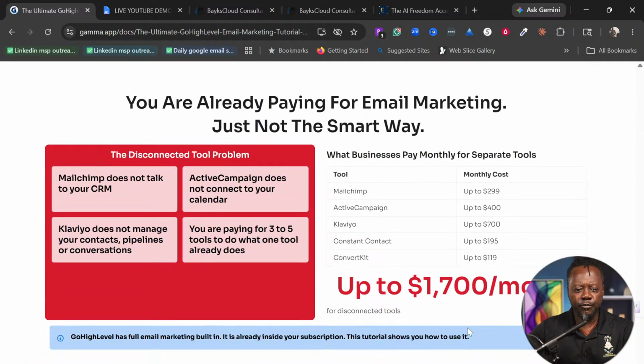So let's move on. And if you are paying for, so there are different tools out there that don't communicate with each other, and each of them you have to log in.